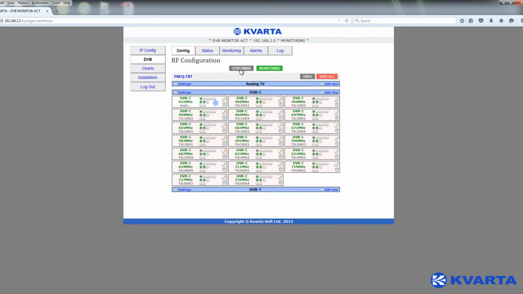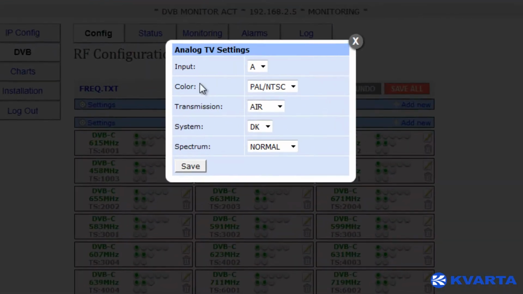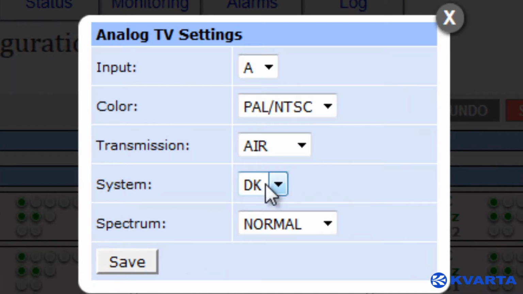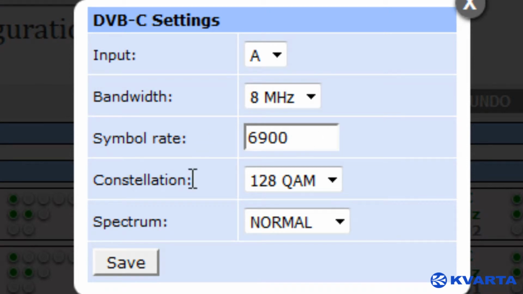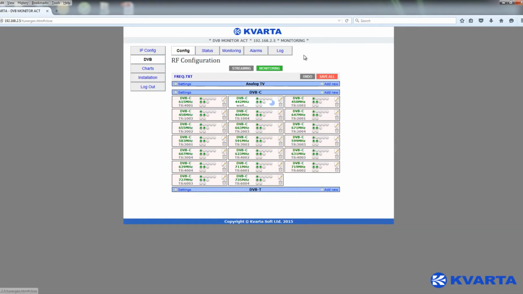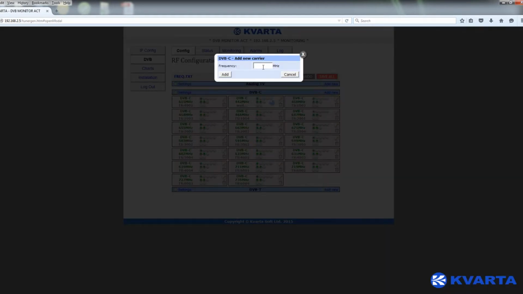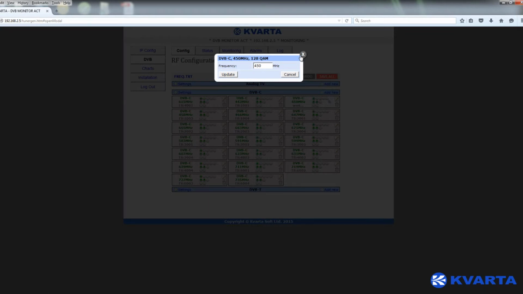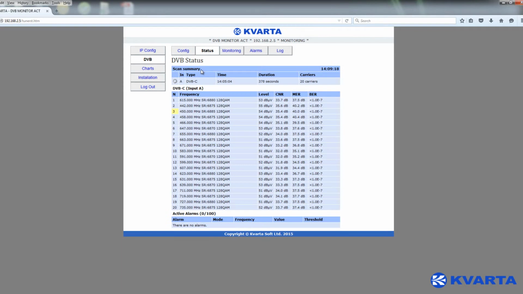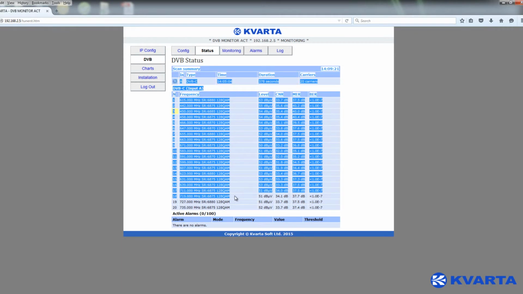For each modulation, there is a setting button which allows you to configure relative settings like color, transmission, system and spectrum for analog TV, bandwidth, symbol rate, constellation and spectrum for cable TV, and so on. You can add new frequencies by just clicking the Add New button. You type in the new carrier frequency and click Add. You can also edit or delete a frequency if you want. The Status tab is used to check on RF parameters and carriers found.